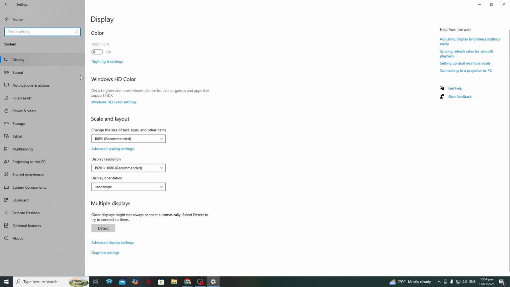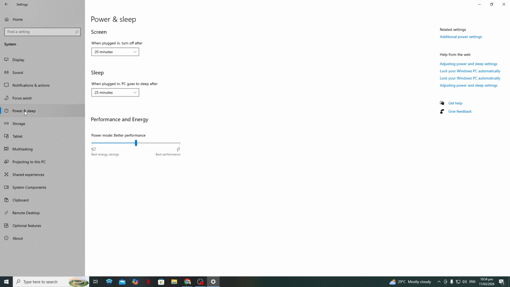Once you're in the System section, stay on the default System page and look for an option called Power and Battery. This is where Windows keeps all the settings related to how your device uses power, including when your screen goes to sleep. Click on Power and Battery to continue.